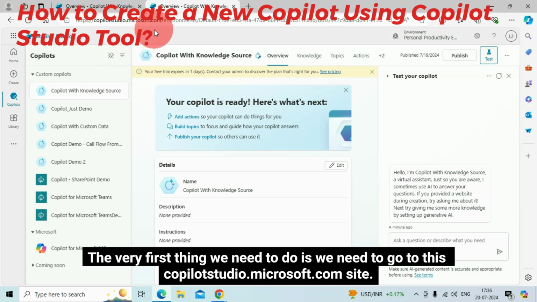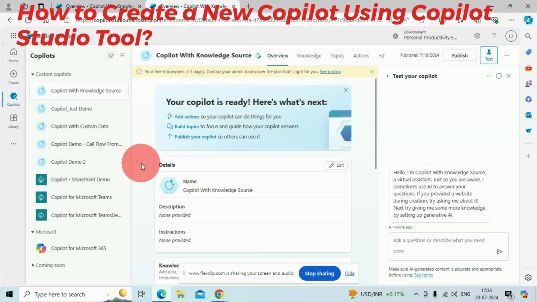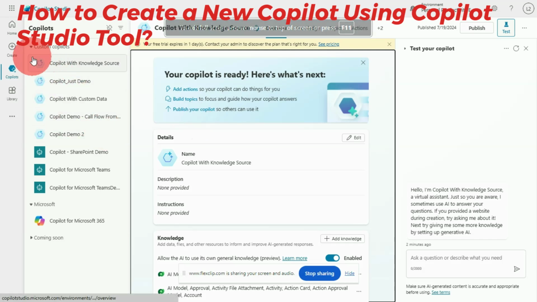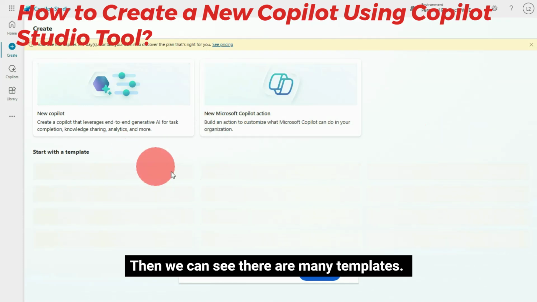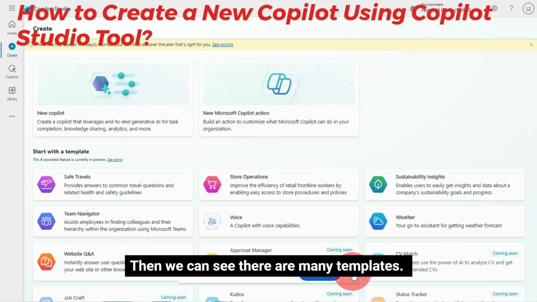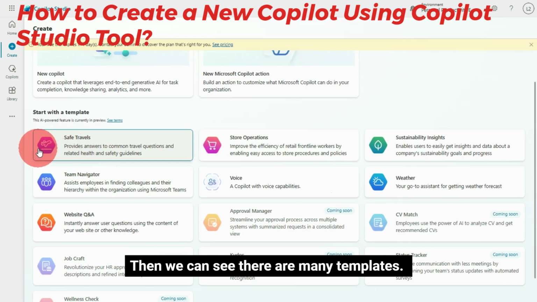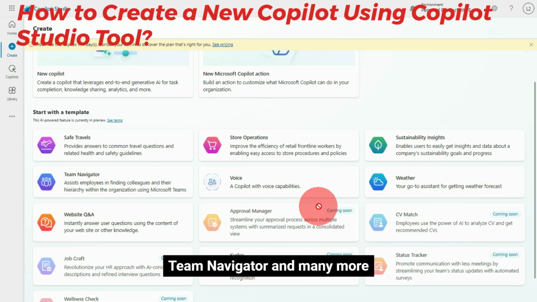The very first thing we need to do is go to the Copilot Studio Microsoft.com site. Then, at the left side, we'll see the Create button. Then we can see there are many templates, like Safe Travels, Store Operations, Sustainability Insights, Navigator, and many more.